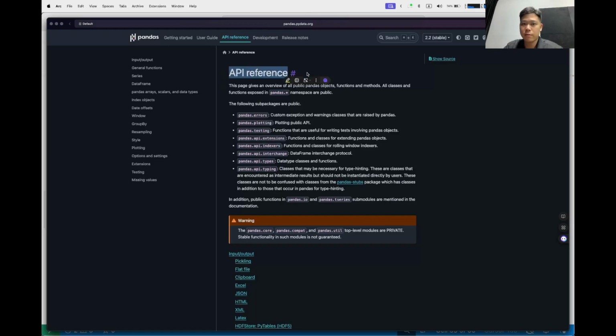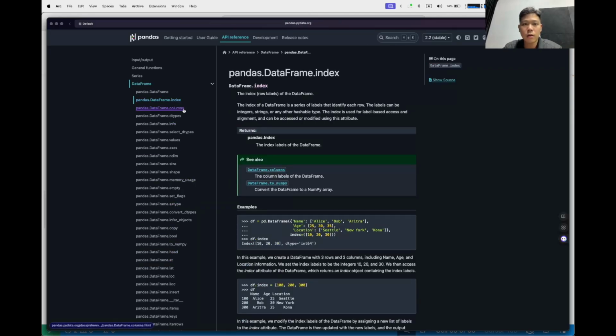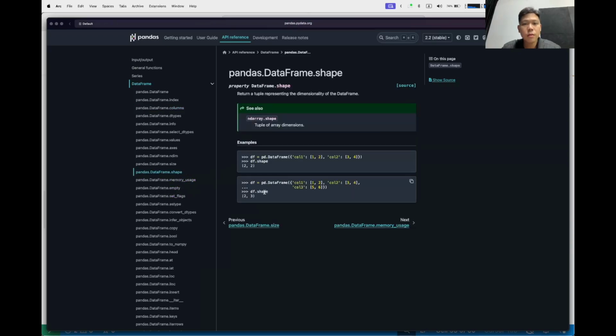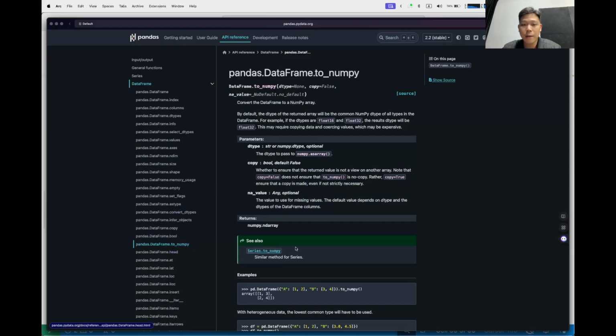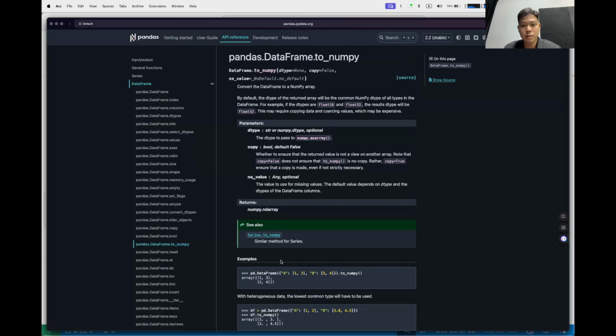of a specific function. For example, we have DataFrame. Maybe I want to see the index or the columns. They have all the examples here and some very informative descriptions. So you will know much more than from asking ChatGPT. And here's the NumPy tool. There are many functions, and they write them in a very detailed and systematic way.